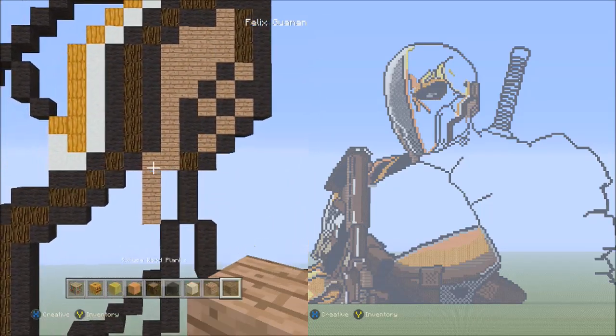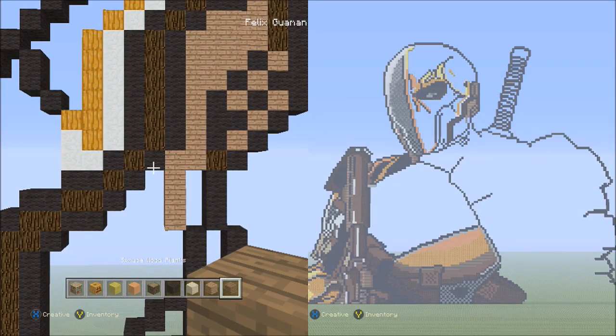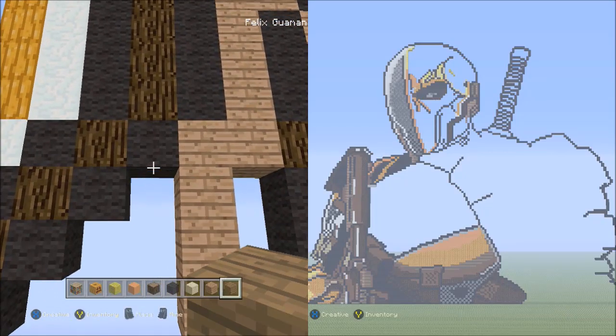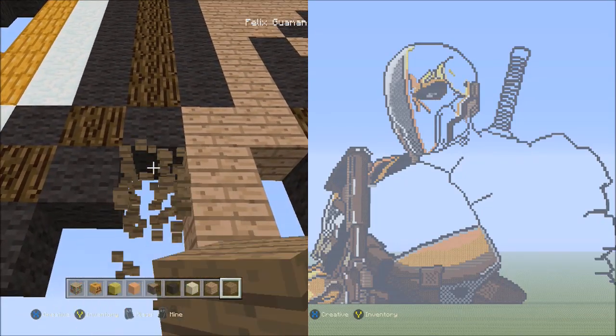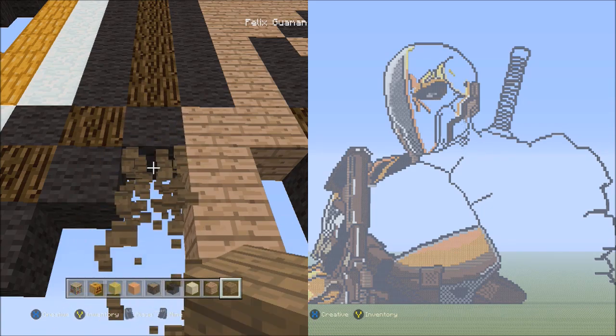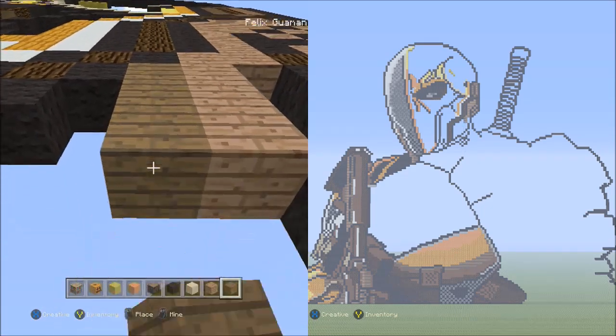Now we're going to switch over to the spruce wood planks. With the spruce wood planks, we're going to move over here to this black wall. Starting underneath this black wall, you're going to place 4 spruce wood planks going down. That's 1, 2, 3, 4.